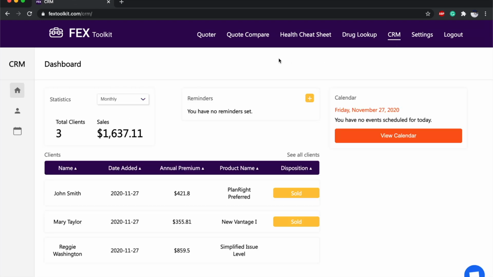So the first thing I'll point out with the CRM is that we did build it completely off of our own code base. As of the present moment, we don't use GoHighLevel or any other platform. We built this ourselves. So we really are relying on our user feedback and everything that you guys tell us to help us improve our CRM and what you want in the CRM.